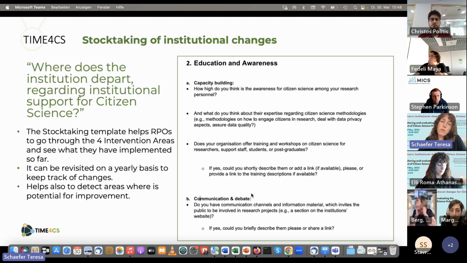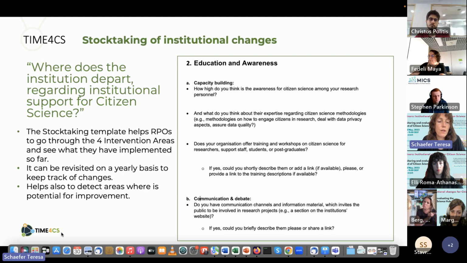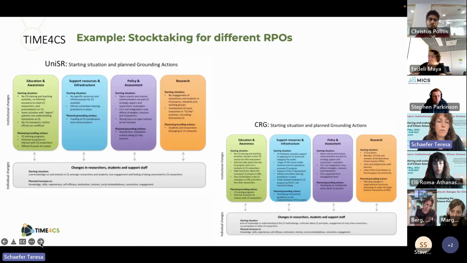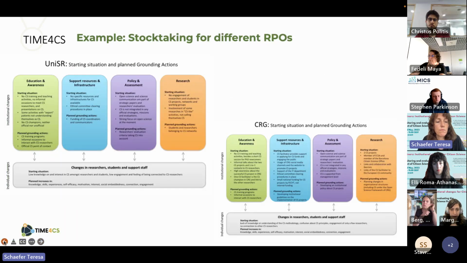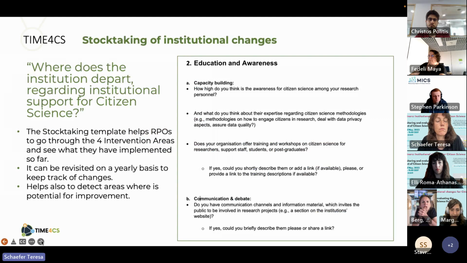And so on. So this is a template where the implementers go through, and very often they realize that many of these areas are still empty, so there is no training, there are no projects yet related to citizen science, but there we might also detect some first things where we can build on in the project. I was too fast here, sorry.